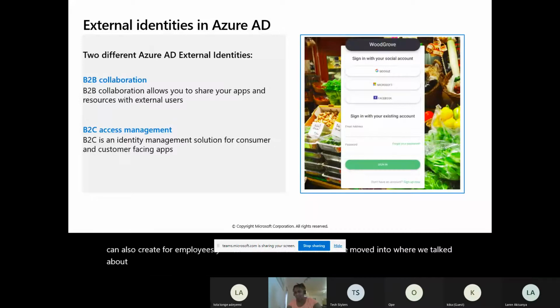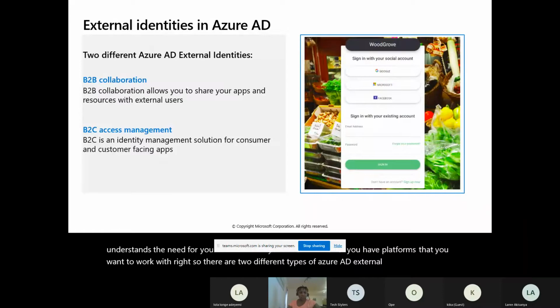Azure Active Directory is not stingy. As much as the Azure Active Directory has said, trust no one, verify, it's not a stingy partner. So it understands the need for you to collaborate. It understands that you have platforms that you want to work with, right? So there are two different types of Azure AD external identities. We call one the B2B collaboration. B2B means business to business.